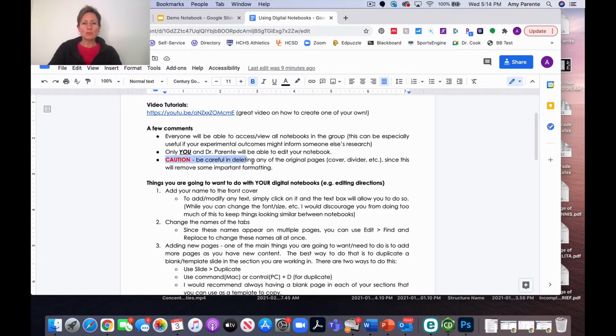This is an important word of caution. Be careful if you are deleting any pages, particularly if they are the original pages that came with the demo notebook. And I'll show you what those are in a second. Because if we delete those, a lot of the links that allow parts of this notebook to talk to other parts are going to be eliminated. So make sure you're not deleting the cover or any of the divider pages.